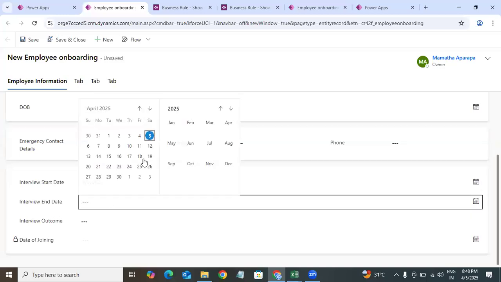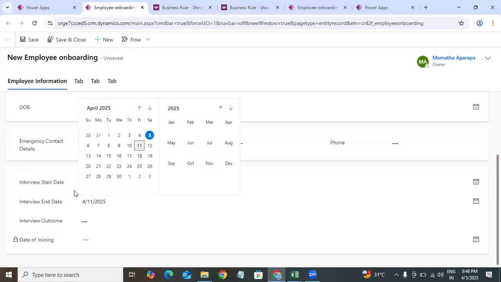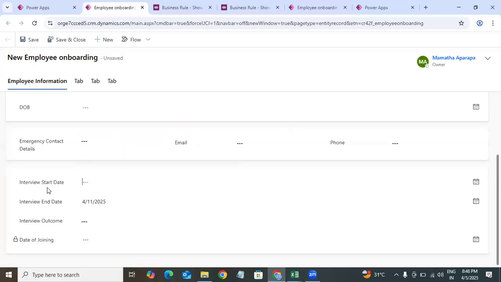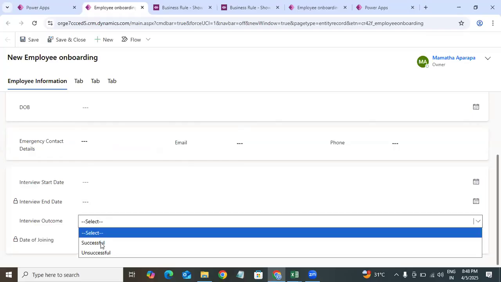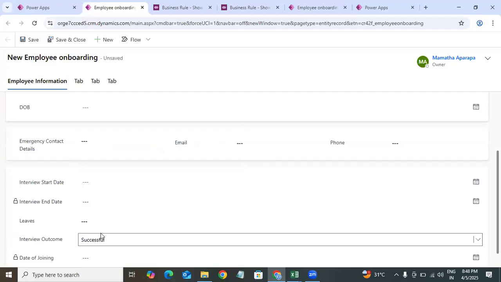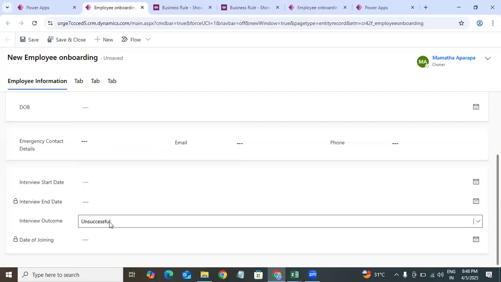I will enter this one also. Now if I remove this one, this is locked and even the value entered here is erased. Got it? This is how business rules will work. And same with interview outcome: if it is successful, leaves is displaying. If it is unsuccessful, it is hiding. Got it? Any doubts here?